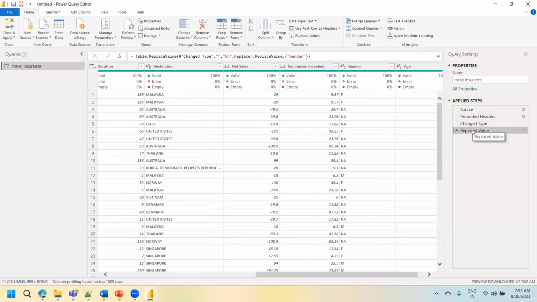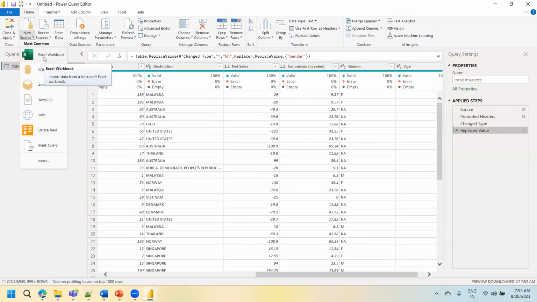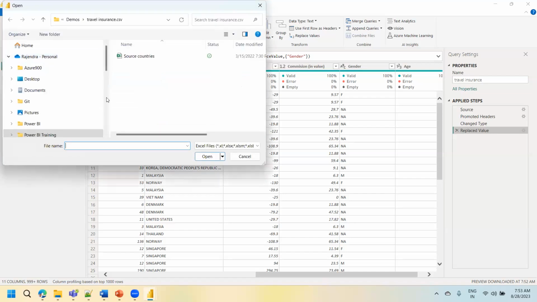Let's try to import another source file. Another source, the countries information pool, is in Excel format. It is not a CSV format. Let's try to extract the data from an Excel workbook. Source countries, open.